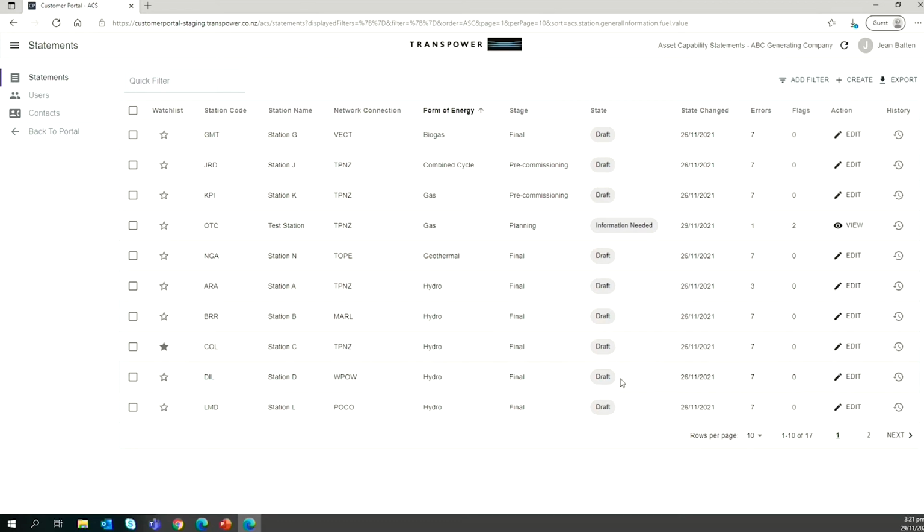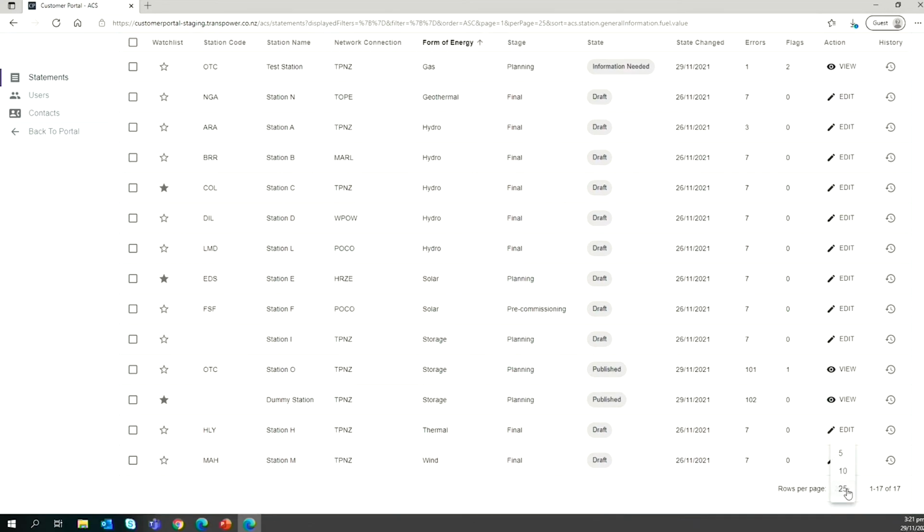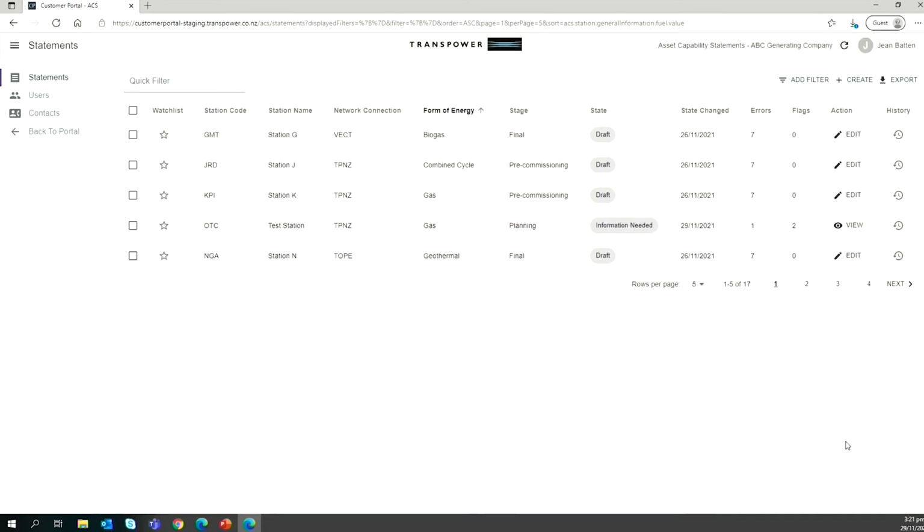The other thing you can see at the bottom of this page is the number of rows per page, which can be 5, 10, or 25. And if you're on a lesser number of rows per page, and you have enough stations, then you'll see pagination down here as well.